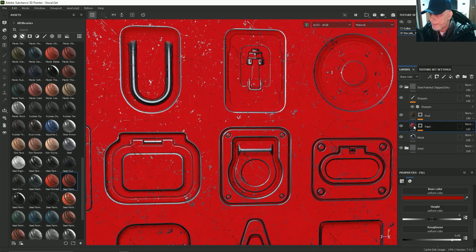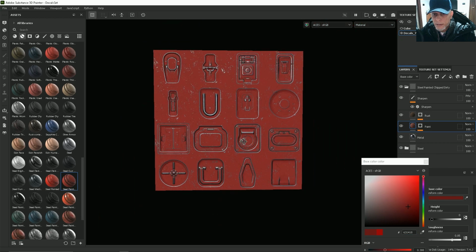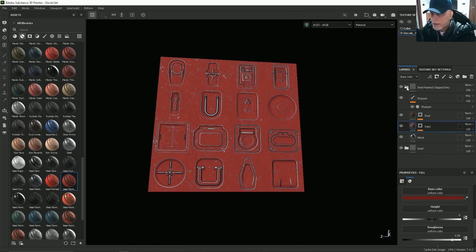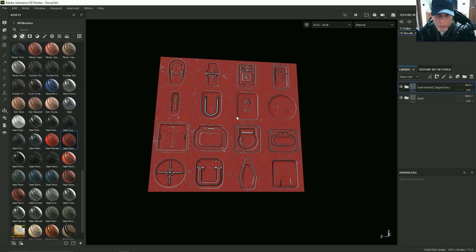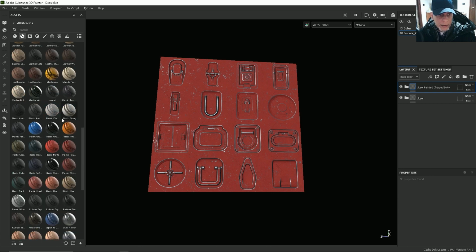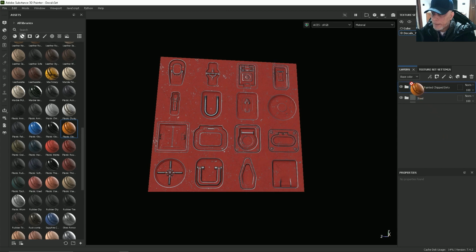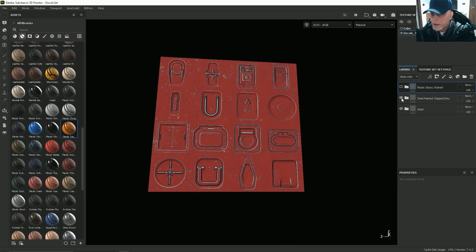Let's select this paint layer and click on base color and just do something like that. Okay. Let's close this. And now I want some parts of my decals to look like plastic. So I'm gonna add this one right here and put it here. And now you can hide this for now.